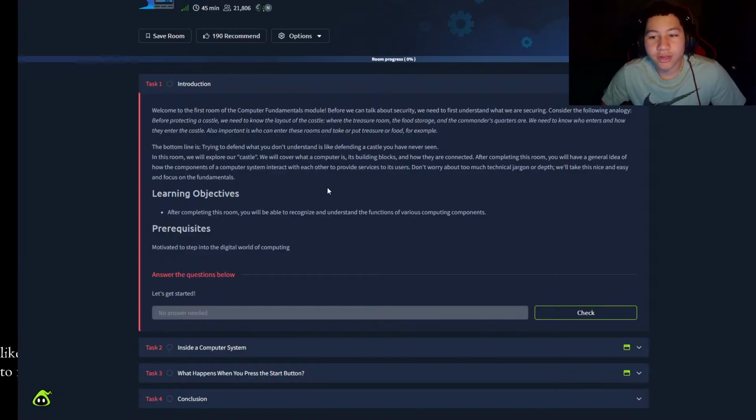So considering the following analogy, before protecting a castle, we need to know the layout of the castle, where the treasure room, the food storage, and the commander's quarters are. We need to know who enters and how to enter the castle. Also important is who can enter these rooms and take or put food, for example. The bottom line is, trying to defend what you don't understand is like defending a castle you have never seen.